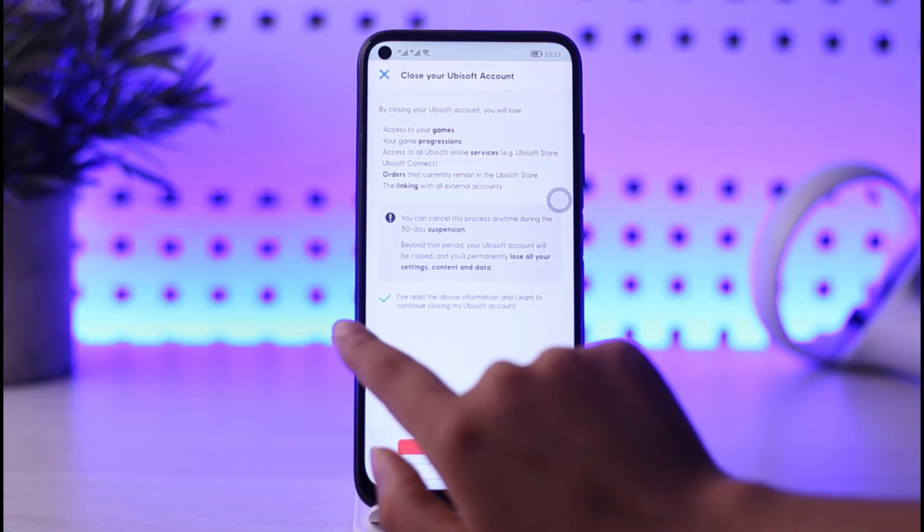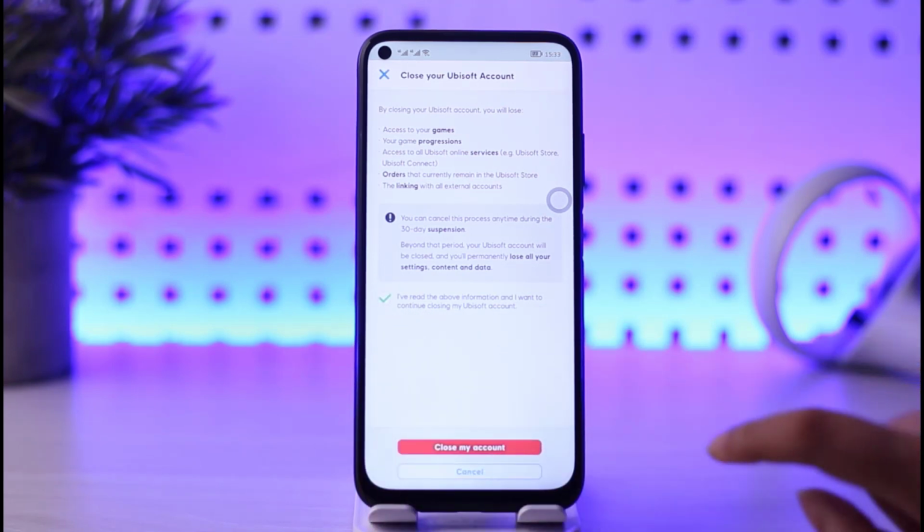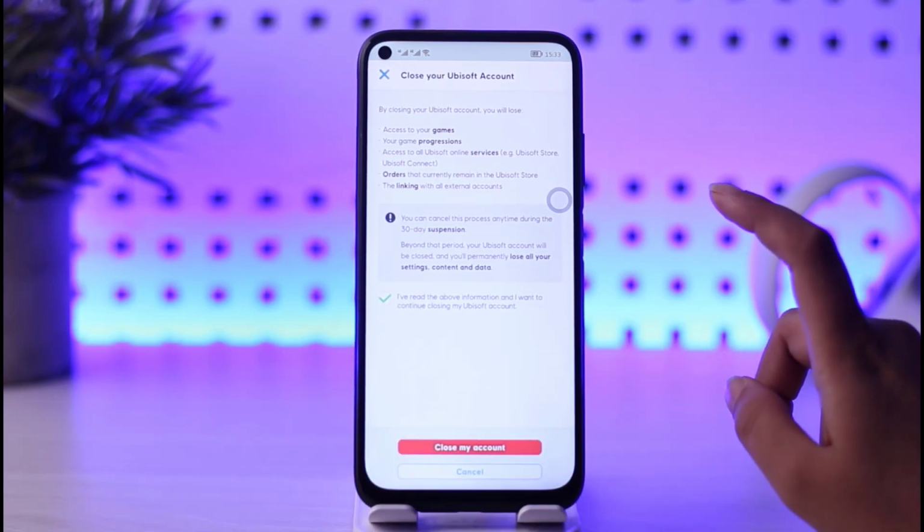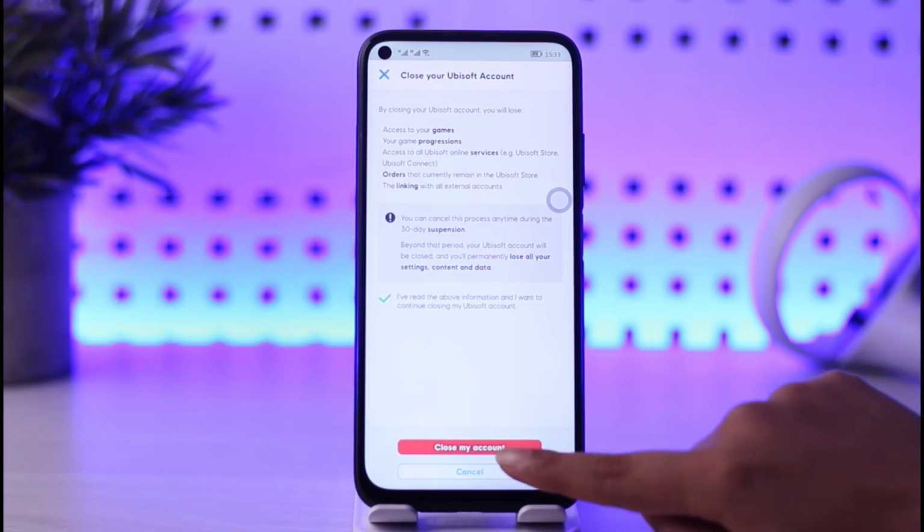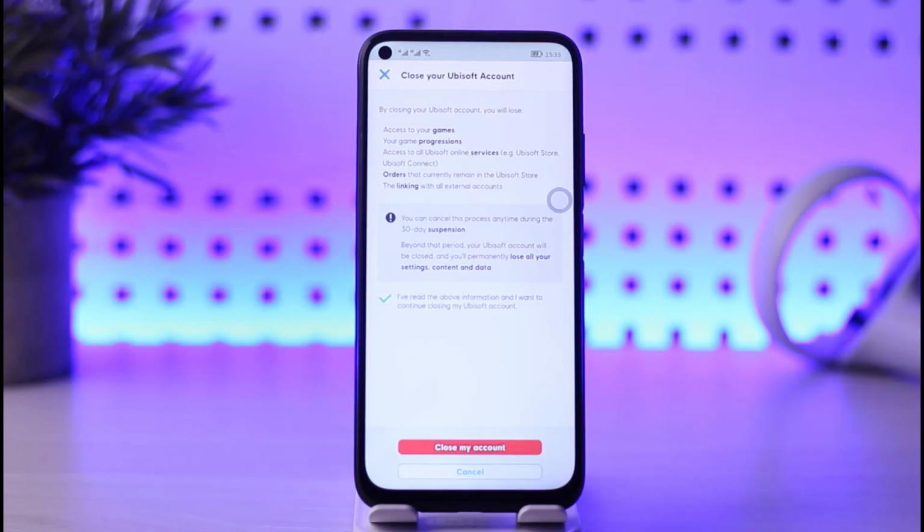I have read the above information. I would like to close my account regardless of the issue. I'm going to simply go ahead and tap on close my account. You're good to go. Your account will be closed right there in Ubisoft, aka deleted.